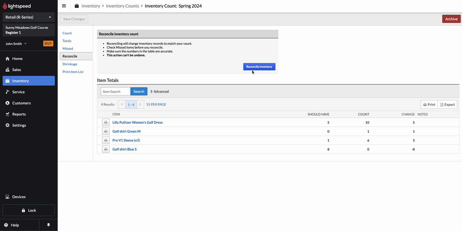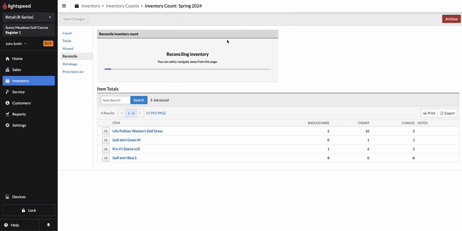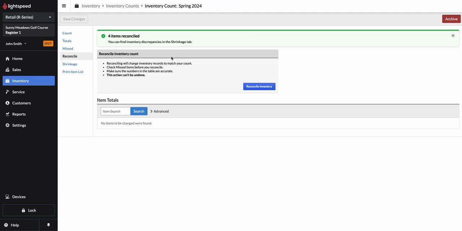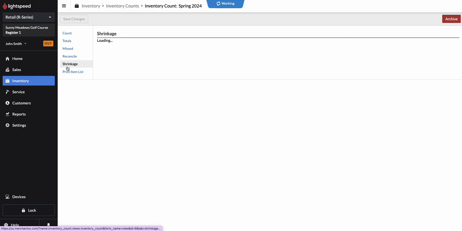Okay, I am now ready to reconcile my inventory, so I'm just going to hit that button. And as you can see, it's now reconciling it for me. And I can see that 4 items have been reconciled. Okay, so now I want to look at my shrinkage. I can do that by hopping on down, you guessed it, to the shrinkage button.